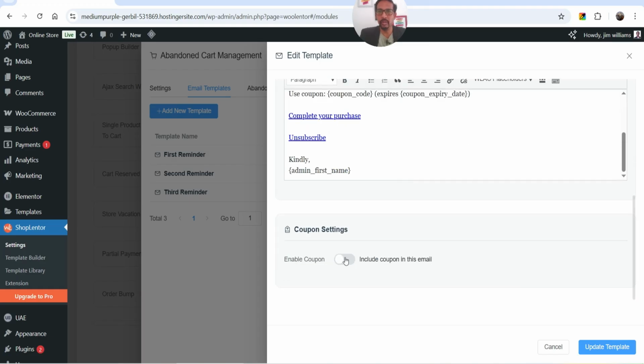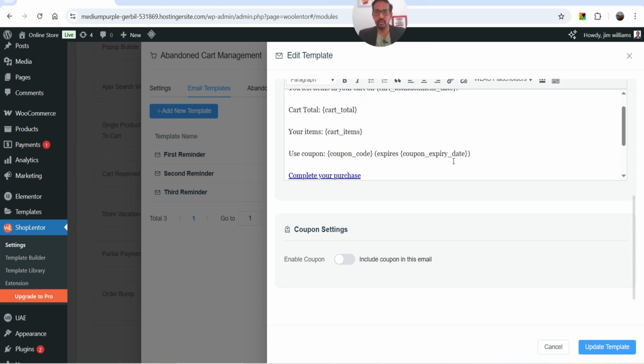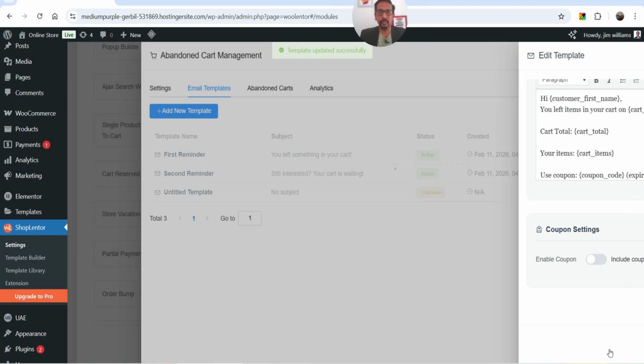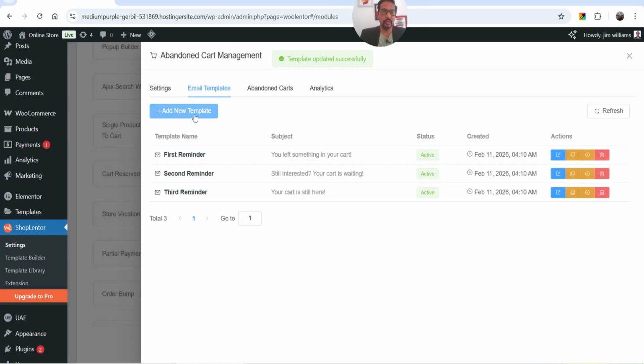And again, you can enable the coupon and send another discount coupon. Let's say this time you're going to send 15% discount coupon code. Once you are done with the changes, click on update template. If you want, you can also create new template and use that in settings.